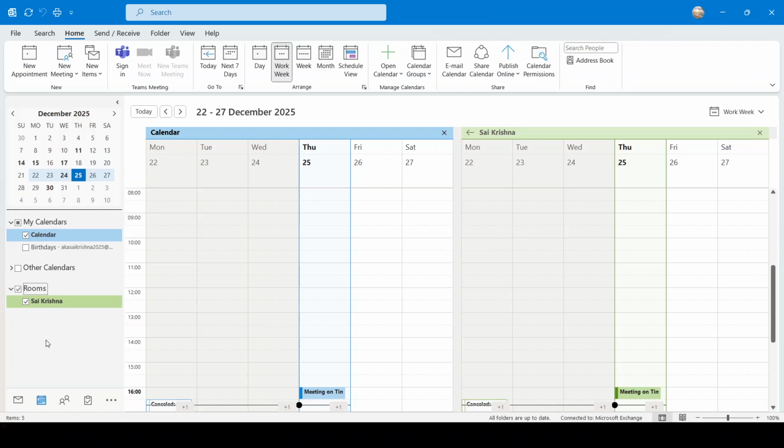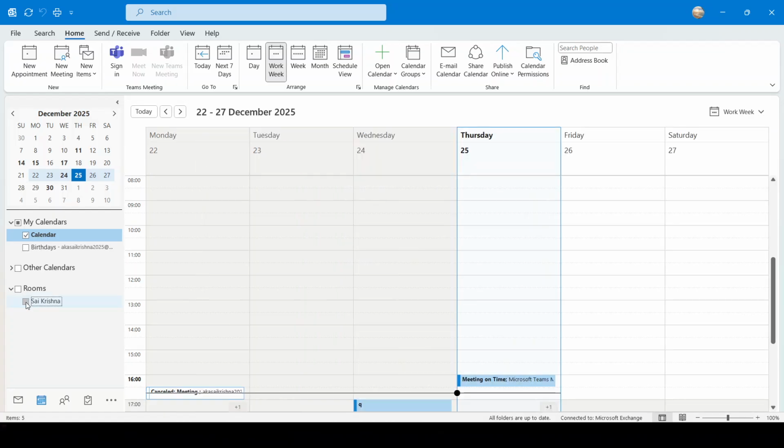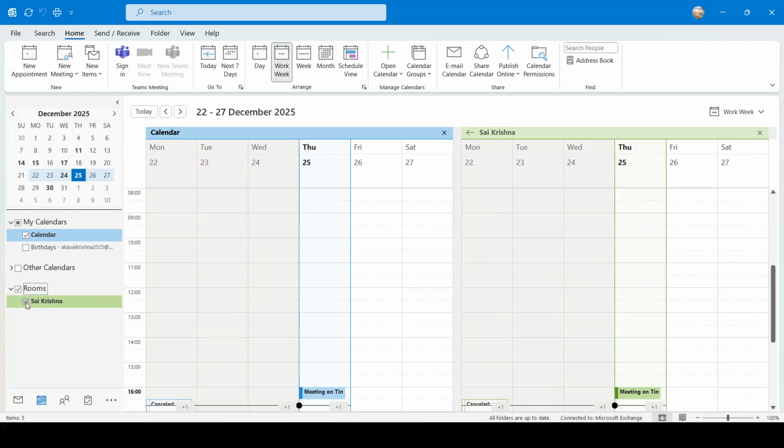Once added, the room calendars will appear either on the right side alongside your calendar or directly overlaid on top, depending on your current view. On the left, in your calendar list, you'll see checkboxes next to each room and room list. Use those checkboxes to show or hide them whenever you need a cleaner view or want to focus on specific rooms. Outlook typically assigns different colors automatically, which helps you quickly distinguish each calendar.